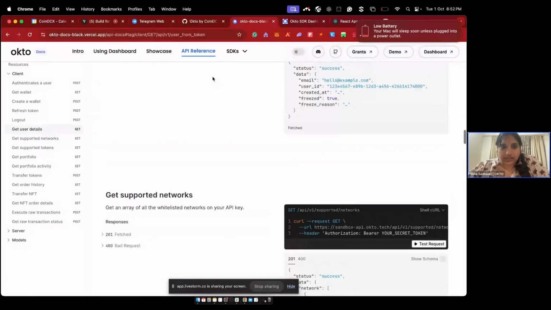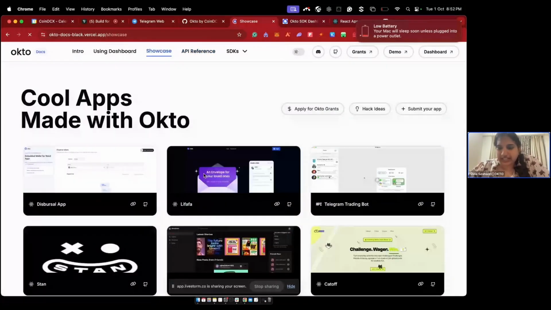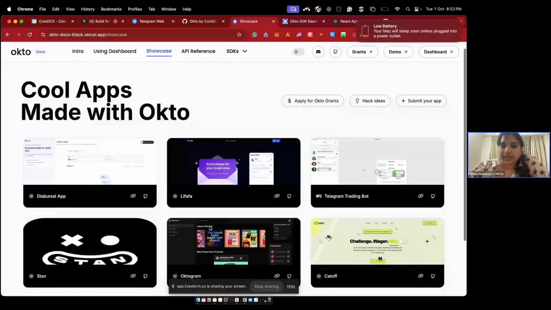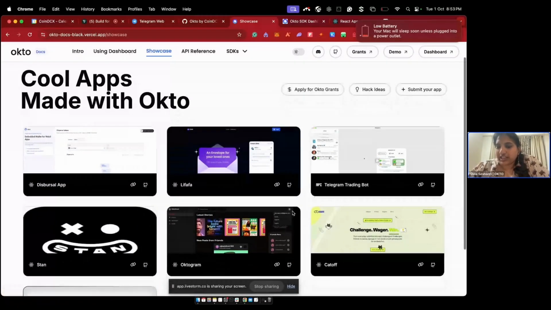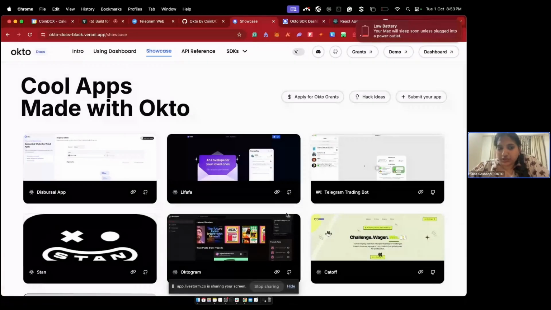Okay, so now quickly, some of the example apps. These are community-built projects that we don't maintain, but they're all open source. So if you want to see how Okto works in real life, you can check out the link and the open source projects and see if that code helps you.